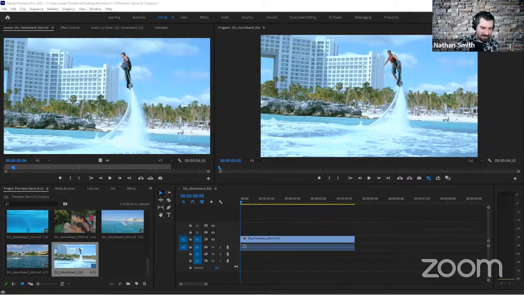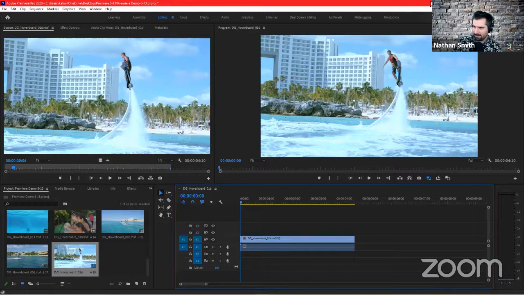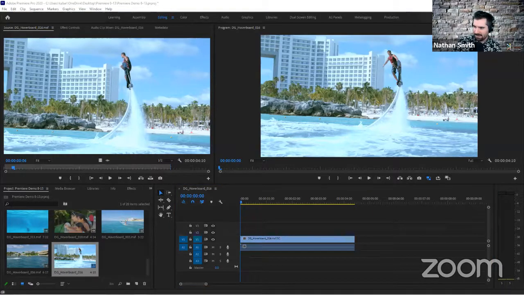I just noticed a chat message. I'm so sorry, I didn't see that until now, that said the screen was blurry. Is it still looking blurry, or is everything good now?